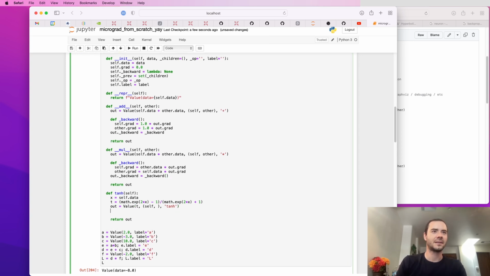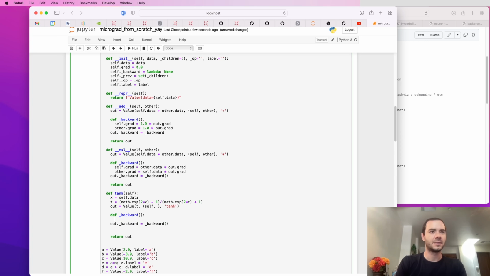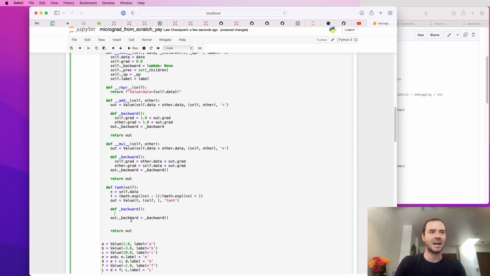And finally here for tanh, define backward. And then we want to set out's backward to be just backward. And here we need to backpropagate. We have out.grad, and we want to chain it into self.grad.